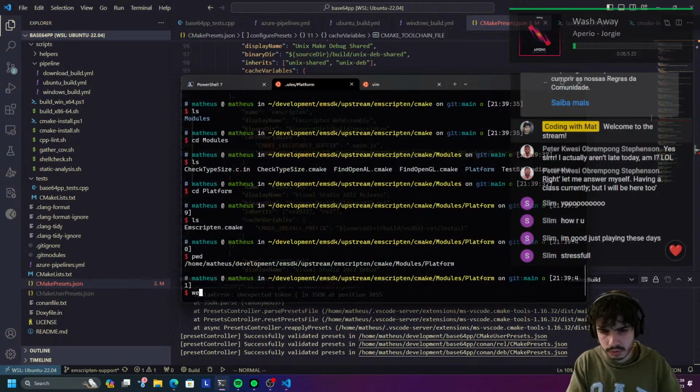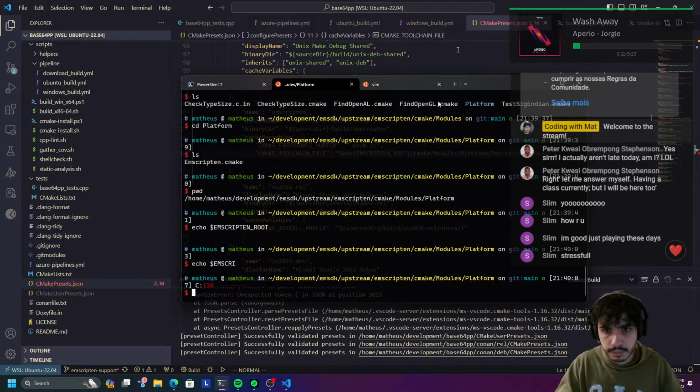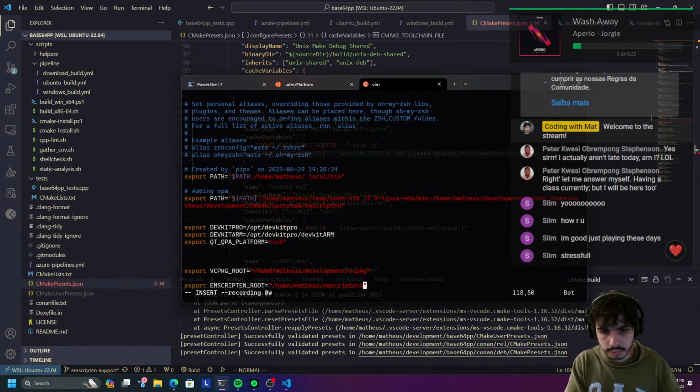Up to here, I guess. Is Emscripten root already set? So if we do echo Emscripten root. Oh yeah, it's not set. That's fine. Anyway, so this is what we want, up to here.